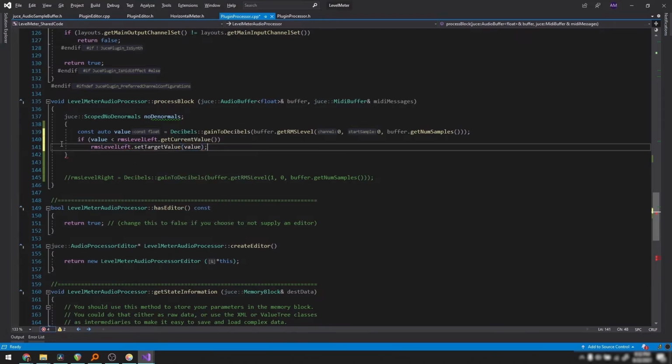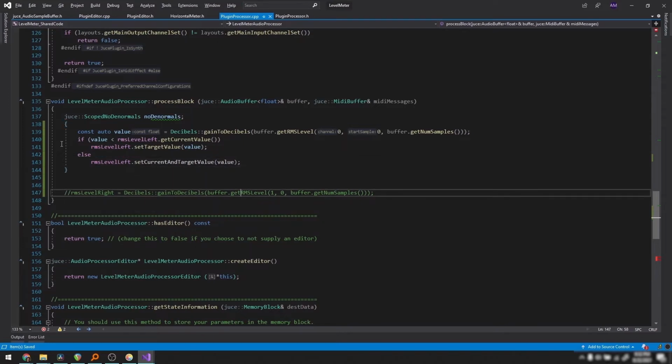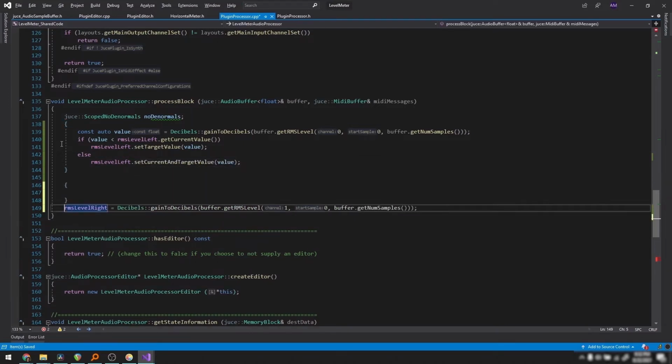When you're setting the target value, you're actually saying do the smoothing essentially. Your current value is some value, and then you're providing a certain target value. Over time, within the decay duration, the current value will tend towards the target value. If the value is greater than the current RMS level, then we set current and target value. This means it'll just directly jump. There won't be any smoothing that happens here.